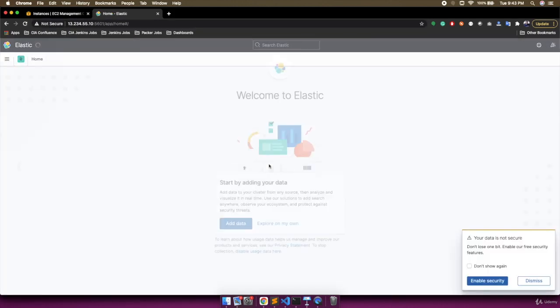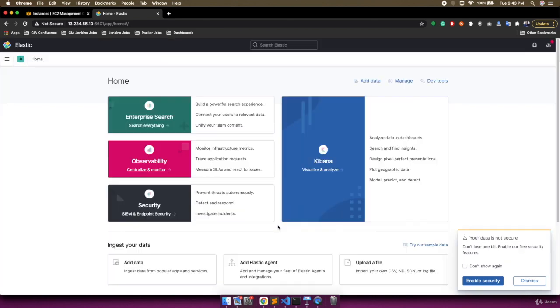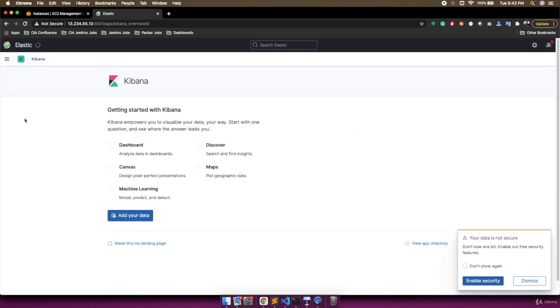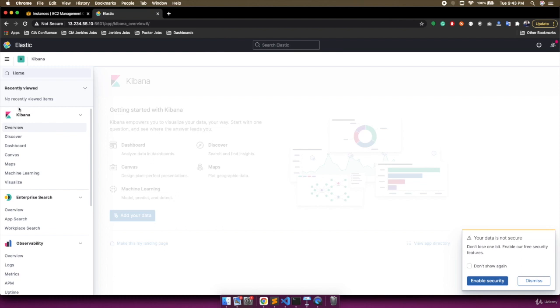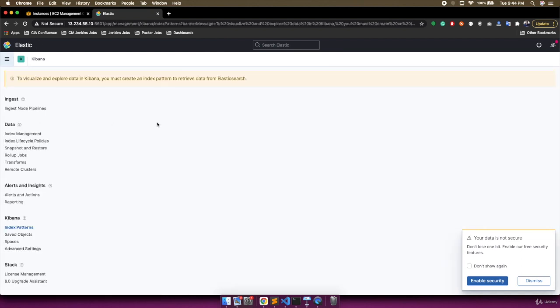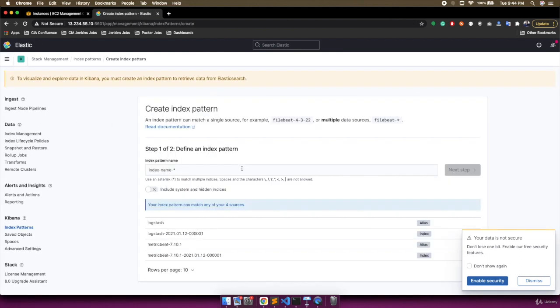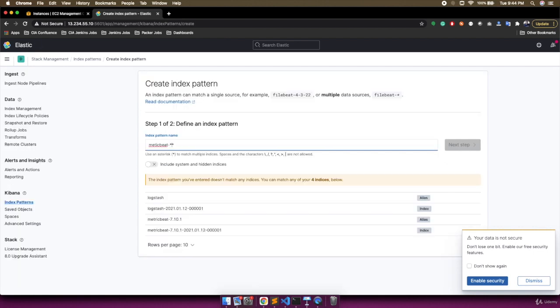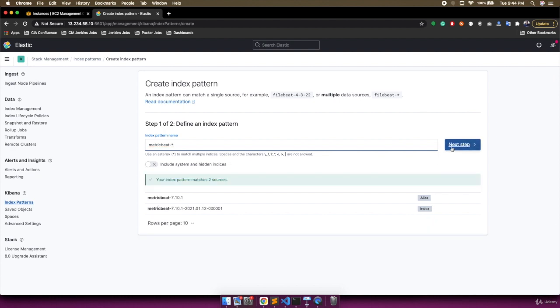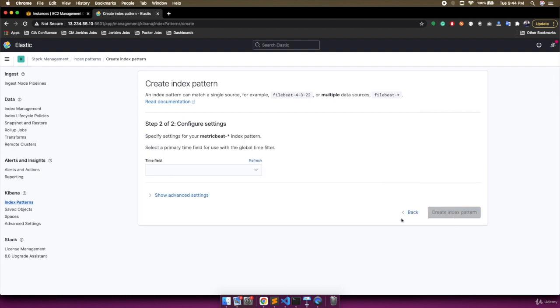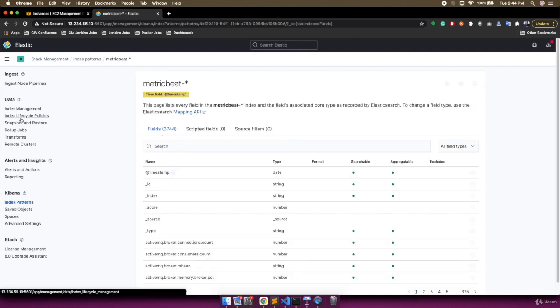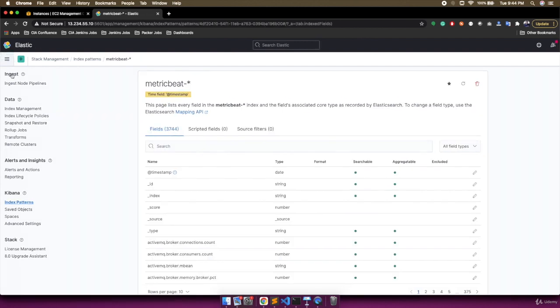This is opening the Kibana UI. Let's go to explore on my own, go to Kibana, visualize and analyze, go to the dashboard or discovery, add the index, and the index will be metricbeat. Let's put all metricbeat over here. Now click on next step, choose timestamp, click on create index pattern. The index pattern is created. Go to discovery again.